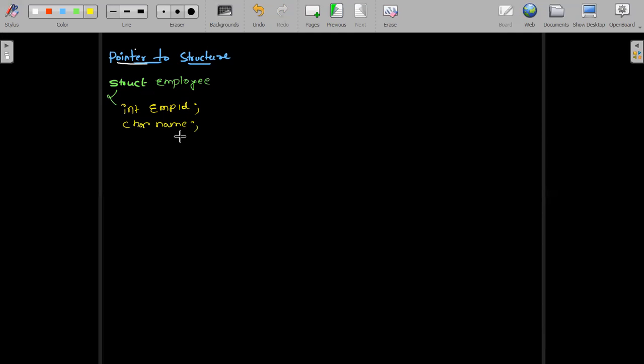Again, every employee will get a salary. That's why we write employee salary as well. That is a float value, so float salary. Just I will say salary. That is enough. Now I will close this structure with a semicolon. This is very, very important. Don't forget this. So this is the user defined data type.